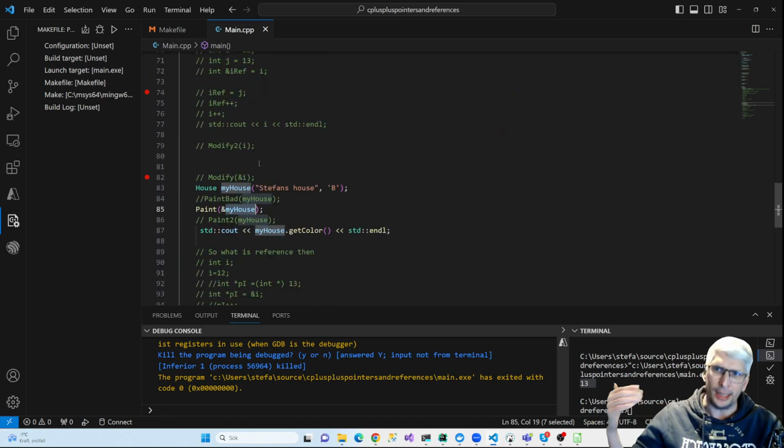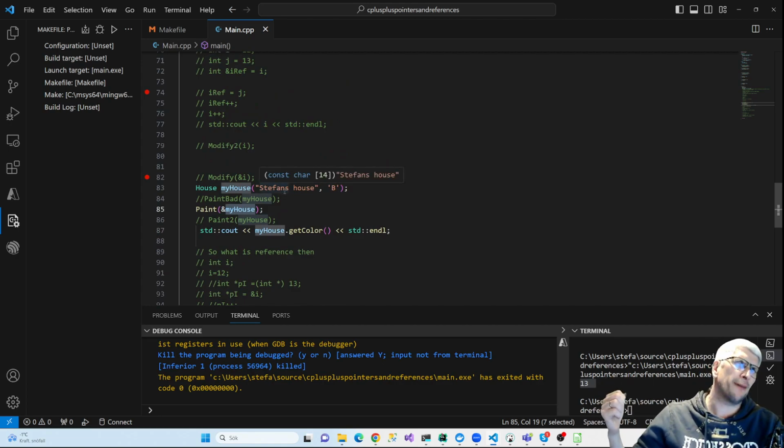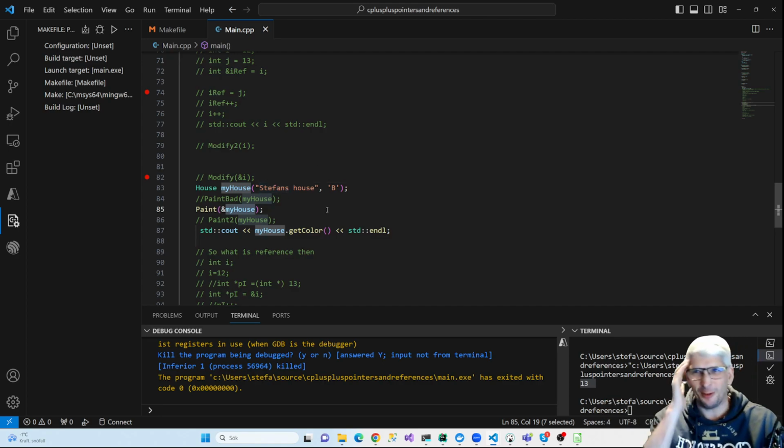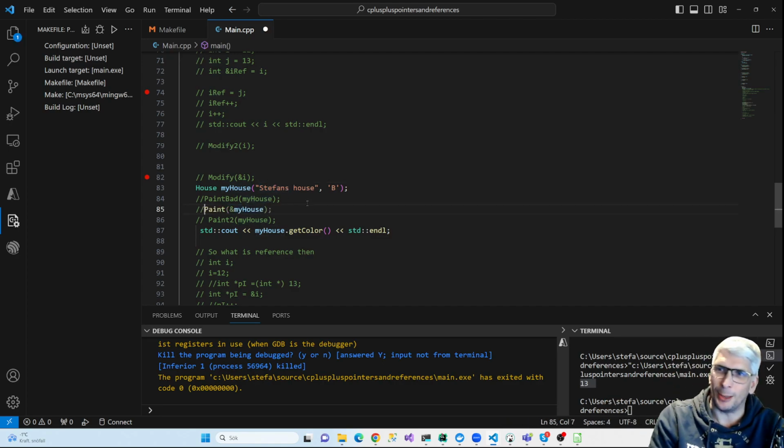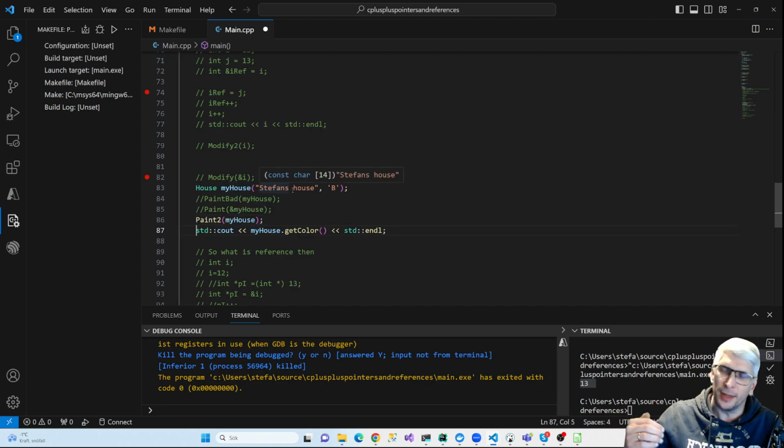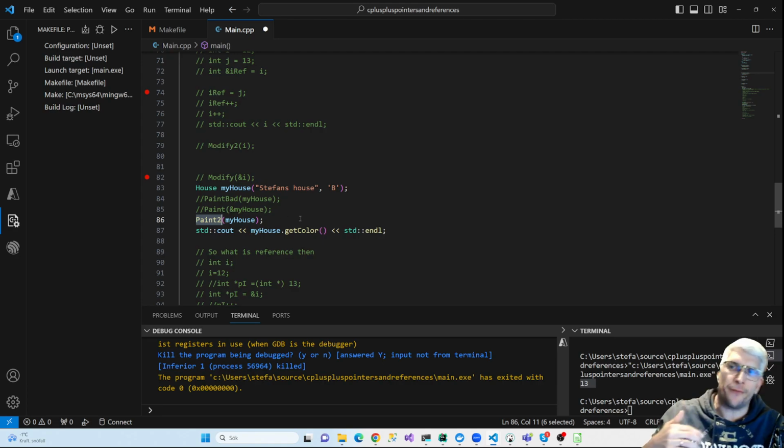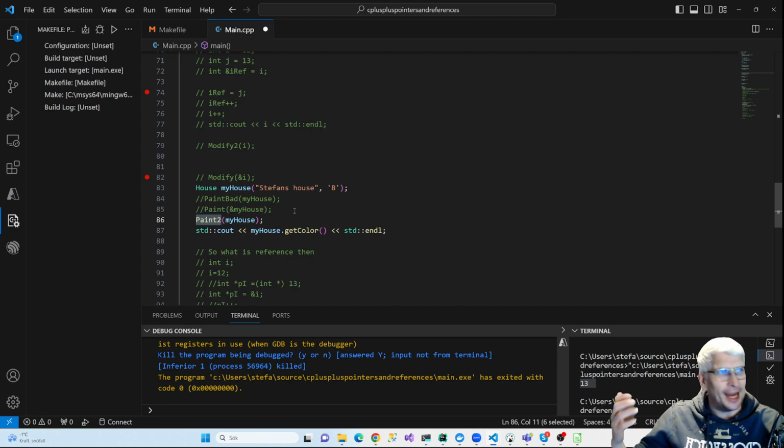Is there another way? Yes, there is references. So I'm going to start by replacing this with a reference instead, and then I will show you when a reference is not a pointer. I will explain. Anyway, so we could use a reference. And what is a reference? A reference is actually, you should see it as an alias.